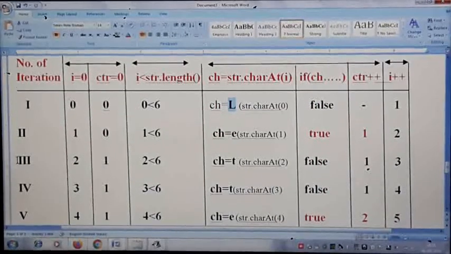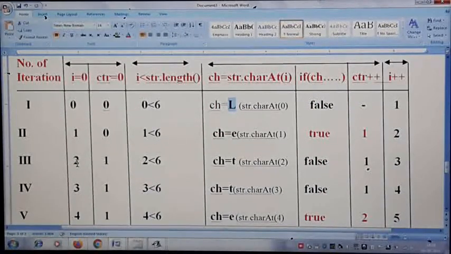So in the third iteration, the initial value of I is 2, counter is 1, and 2 is less than 6, condition true. What is the character at index number 2? It is the letter T. Now T is not matching with the search letter E, the condition evaluates to false, and the counter remains 1, it is not incremented. But once it comes to the updation part, I is changed to 3, because every time we increment I irrespective of the condition.